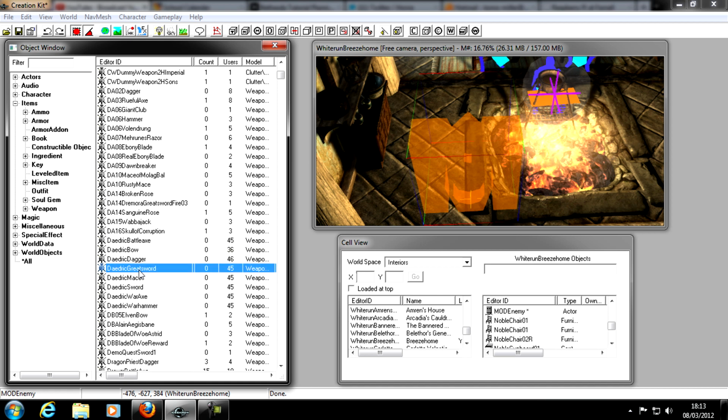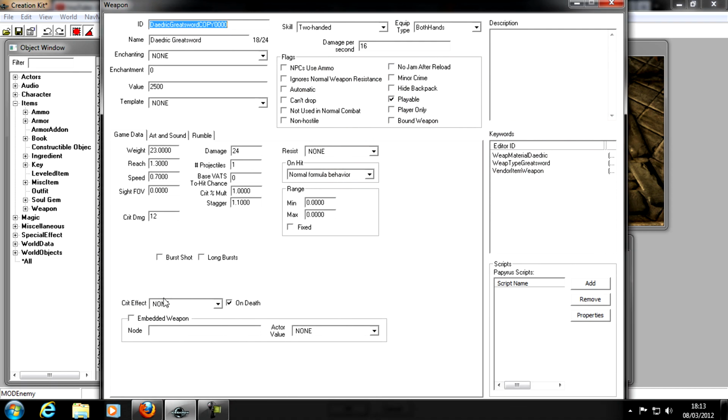So what we're going to do is right click it and click duplicate. Once you've done that, you should have a copy. So we want to double click to open that. And you should have a window similar to mine. So change the ID first of all. I'm going to do my mod, and then it's called the Legendary Sword, so I'm going to call it Legend. There we go. Now the name, so this is the name it pops up as in the game.